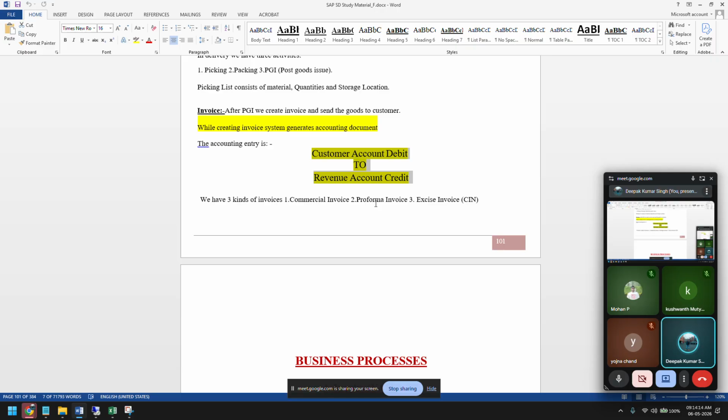Basically, it's a kind of simulation of the actual invoice. You can take a printout, see whether everything is correctly printed or not, and if you're okay, then you go with the commercial invoice. Sometimes people follow that practice as well. So two major differences: it cannot be cancelled and it will not hit any GL for proforma. Now the third is excise. An excise invoice comes into picture whenever you are selling something abroad, outside of your country.